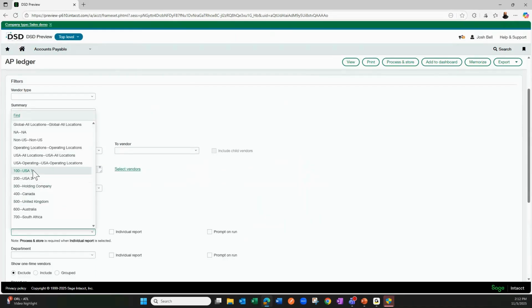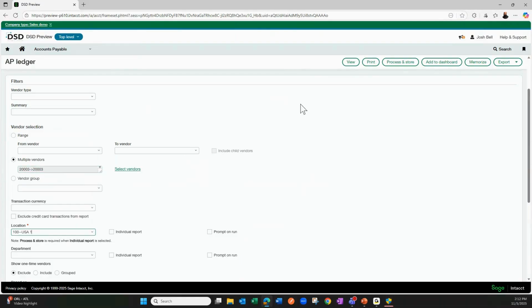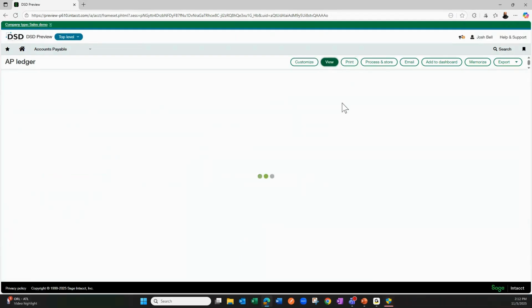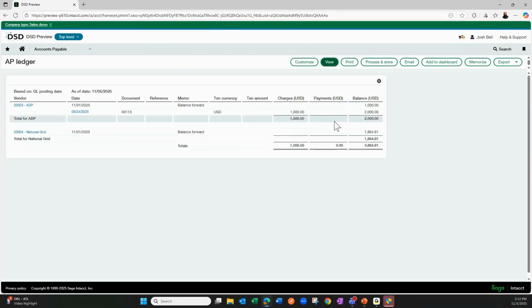Then we're going to choose a location. For this one, I'm going to choose location 100, and then I'm going to view the data. So here you can see instead of pulling a range, it's just going to pull those two vendor records, and you can see the bills that I was able to pull using that feature.